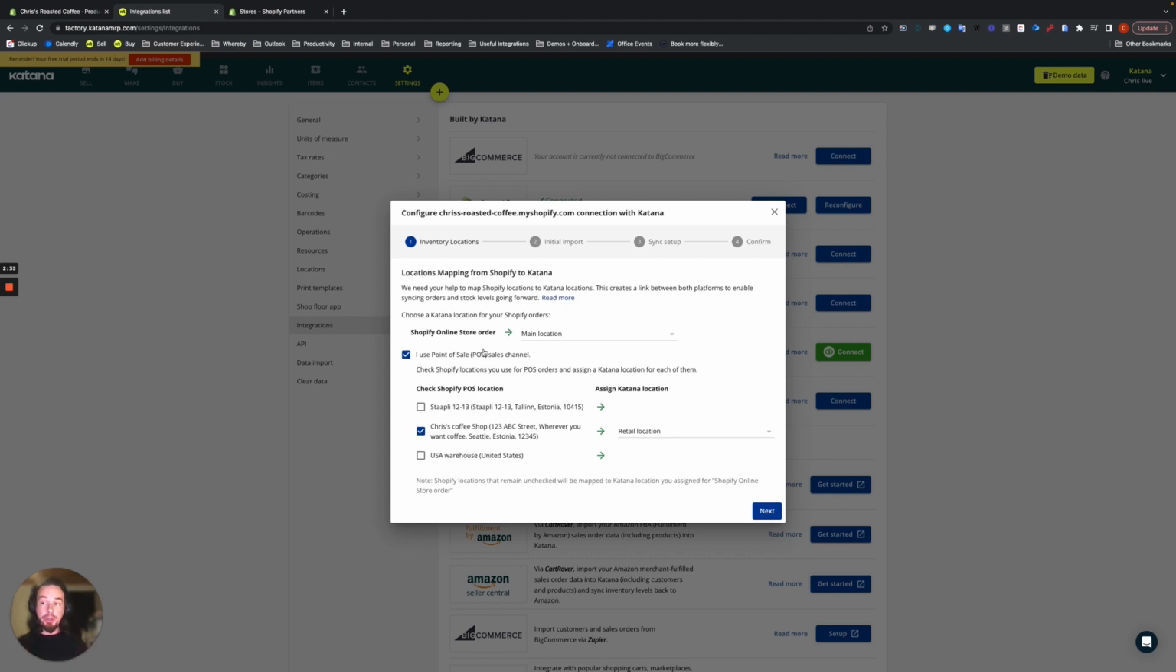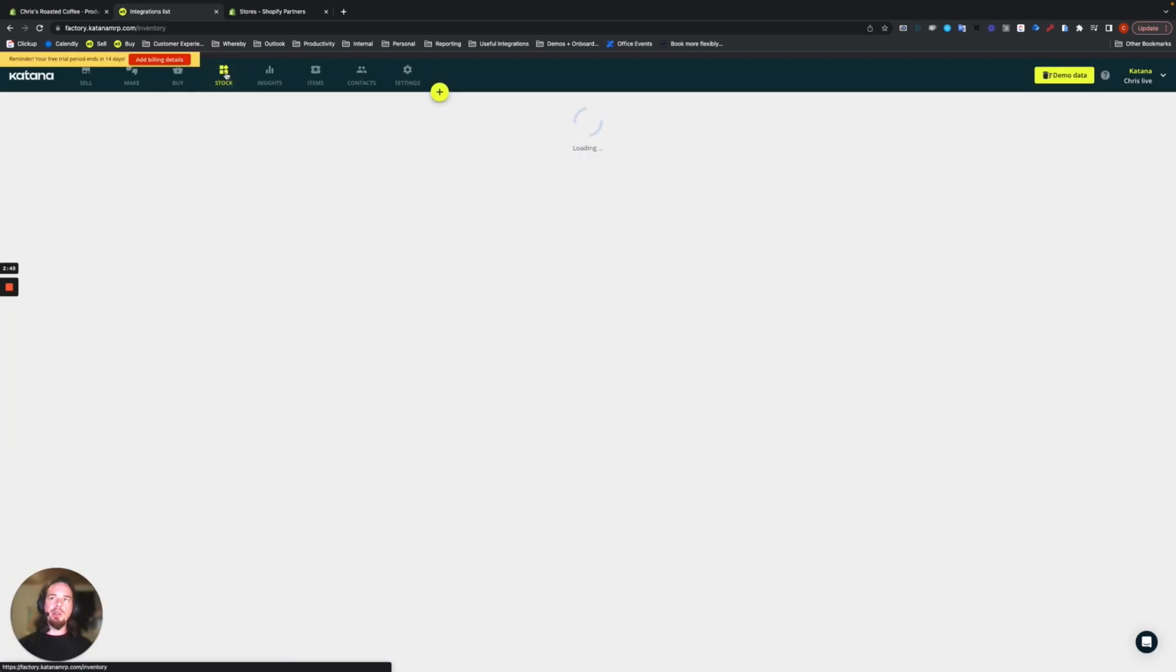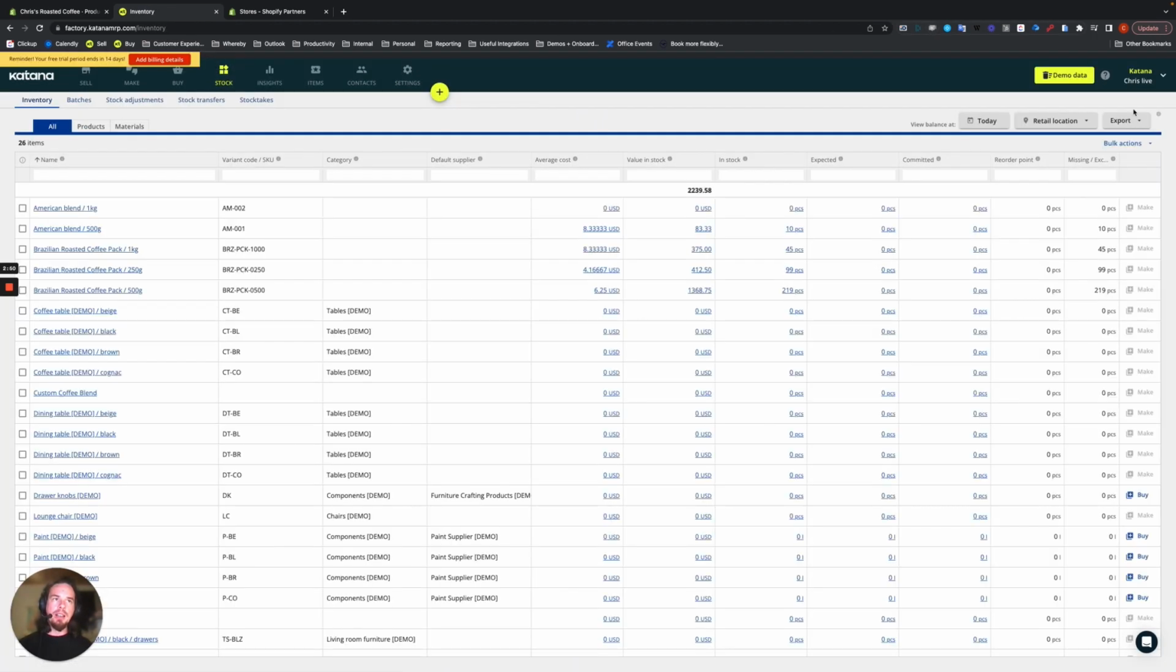So here's what we're going to do in this example. I'm going to show you that I have a location here that's mapped to Chris's coffee shop somewhere in Seattle. And then you'll see that it's linked to my retail location. My retail location is a stock location from the stock screen, where you can toggle between main and retail. So here's my retail location. And what I want you to see here is that I have these Brazilian roasted coffee packs. I've got $45.99 and 219 pieces at this site.